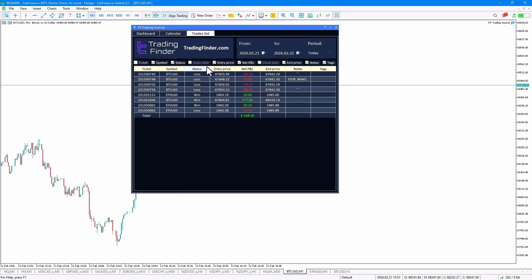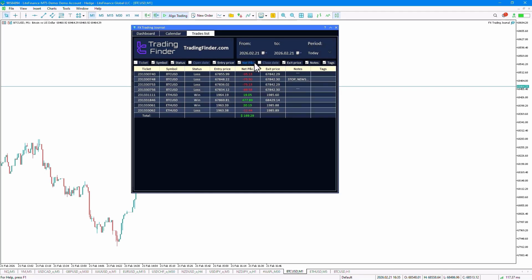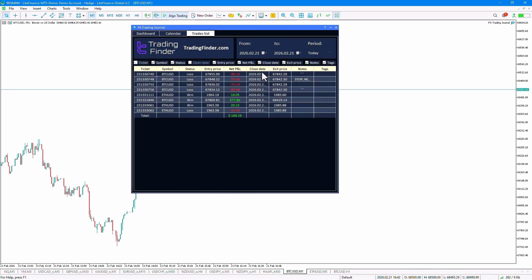I can change the headers and titles, which include the ticket that is displayed here as a fixed item, and the symbol mode, which can show the trading symbols. It can display them for me, and from this status, it shows me the profit or loss amount or open trades. The open date mode specifies the time when the trade was opened. The entry price mode displays the entry price of the trade, and the net profit and last statuses show my profit or loss here. And the close date status specifies the date the trade was closed, while the exit price mode records the exit price of the trade here.